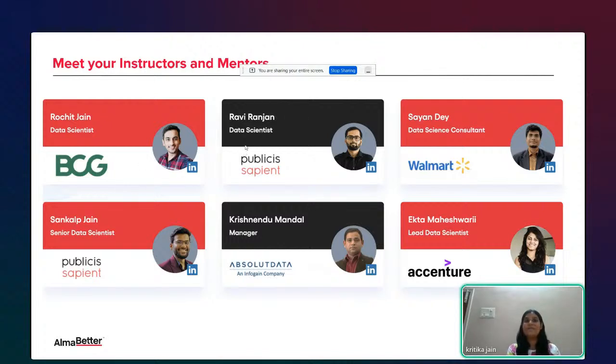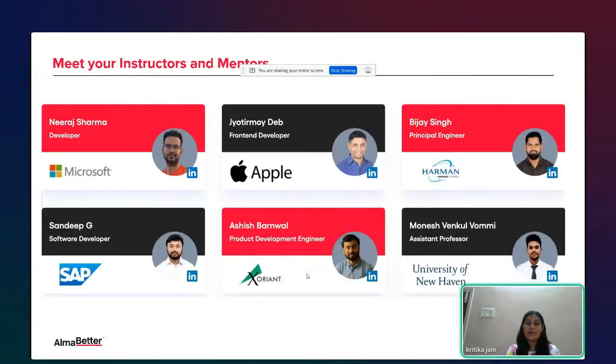We have Ravi Ranjan, who is a data scientist as well. We have Sayan De, he's also a data scientist consultant working in Walmart. We have Ekta Maheshwari working in Accenture. And we have Krishan Indu working in Absolute Data. So these are the industry experts who come and teach on the platform in AlmaBetter.